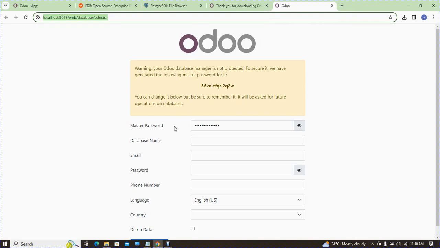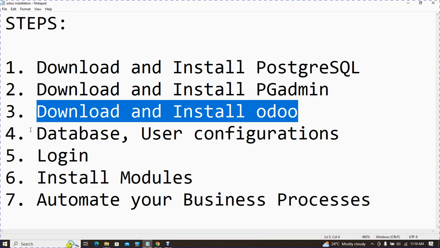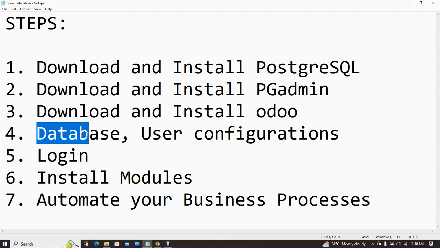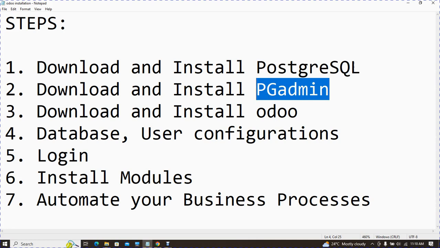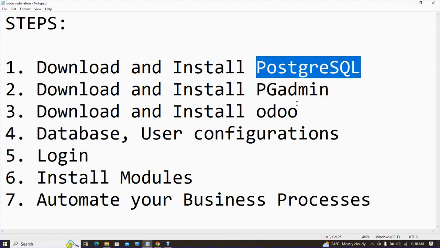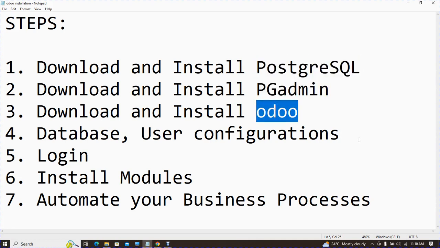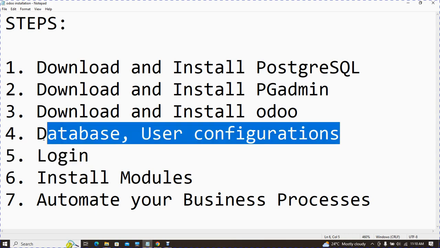Okay, so kishafika kwenye step hii, another step is to perform some configurations za database pamoja na user. So now mpaka kuja kufikia hatua hii tumesha install Postgres. pgAdmin by default imekuwa installed baada ya kuinstall Postgres. Tumesha install Odoo. Now we perform database configurations and user.